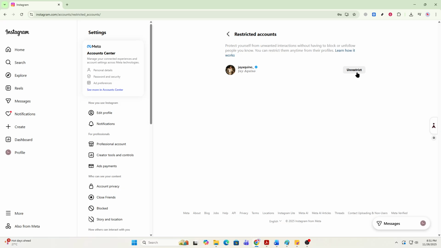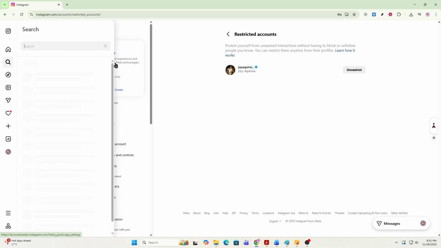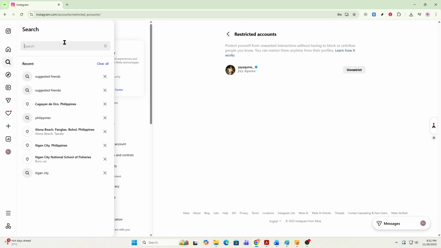If you prefer, you can unrestrict directly from their profile. Use the search bar to look up their username and open their profile page. In the top right, tap the three dots to open Profile Options. If you see Unrestrict there, tap it and confirm.